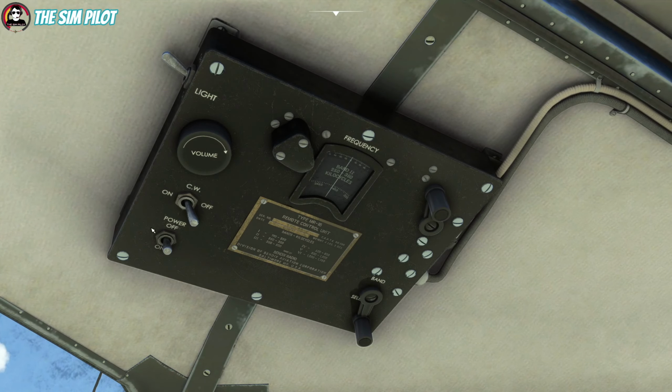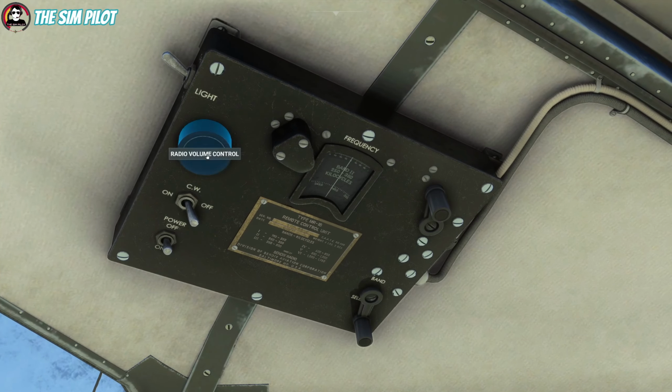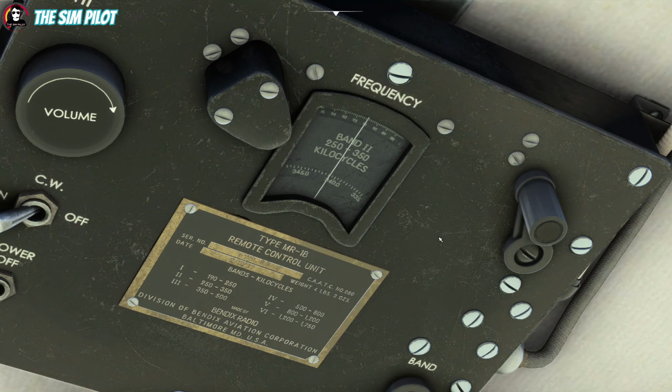Oh, the radio. So this needs to be on, and there's an avionics switch here. You need to turn this on. That's the master avionics switch. Go to the up, turn the power on, and CW to on. And you will start hearing, because I already tuned 341. That's the frequency, if you remember.